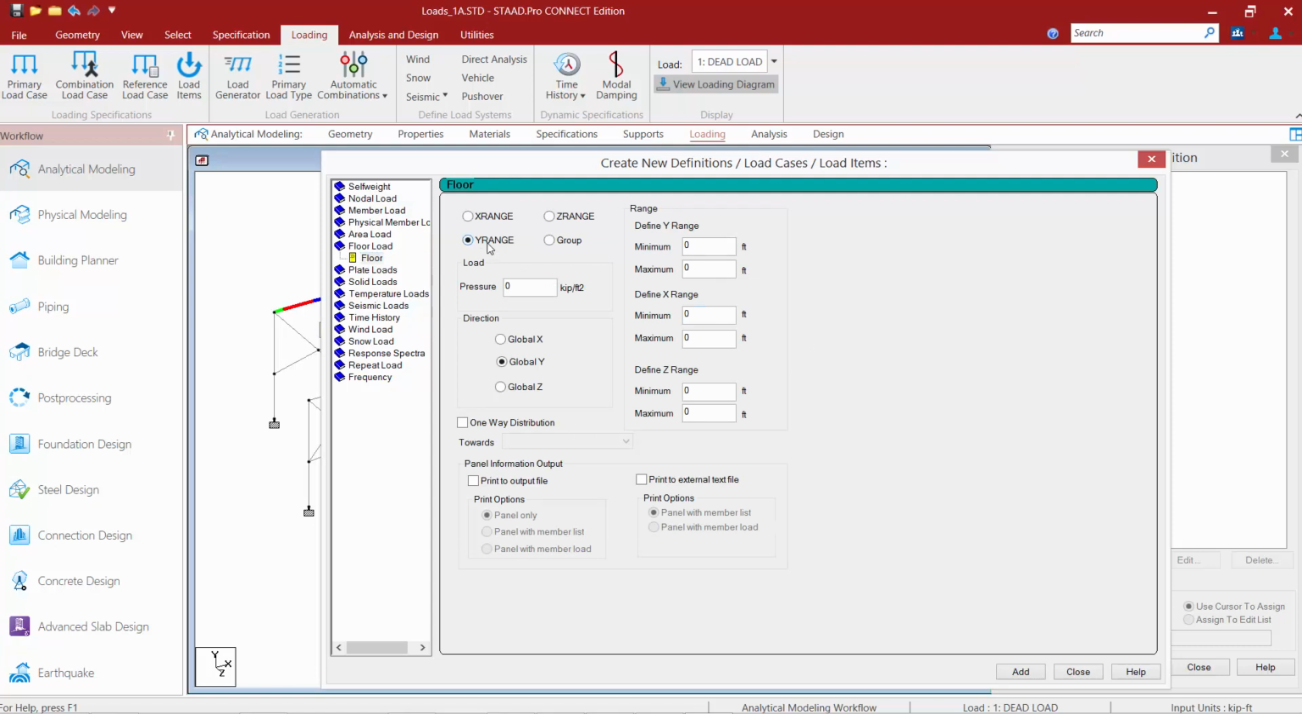Now the first thing we're going to do is enter a range. We're going to enter a Y range, and we're going to enter our load magnitude, which will be negative 0.05 kips per square foot. And we're applying it in the global Y direction. Now, we told the program we want to define a Y range, so we're going to come over here on this side and enter our range. And we're going to enter a range of 17 to 18 feet.